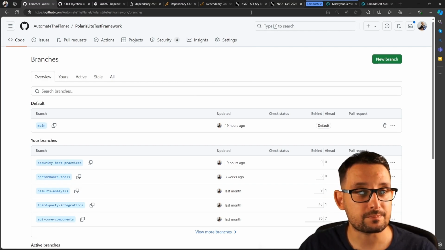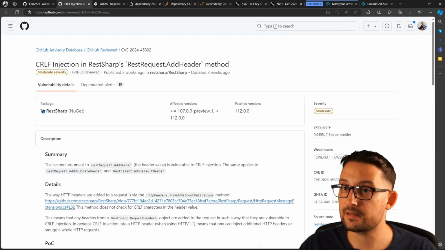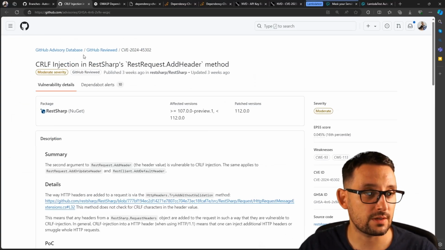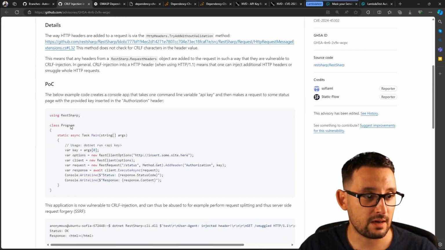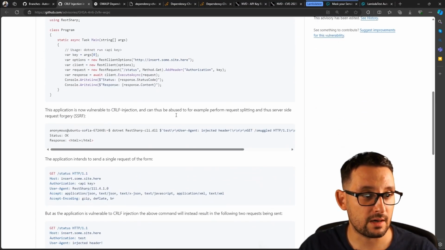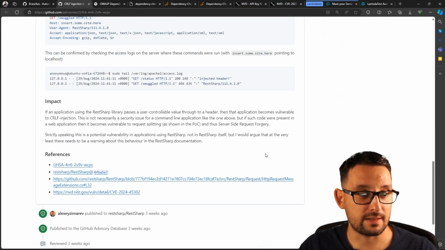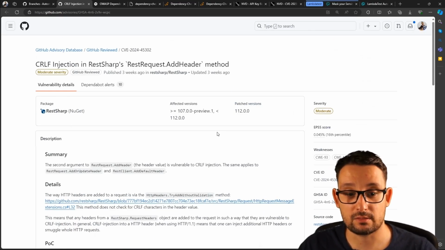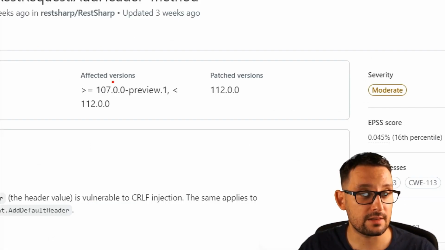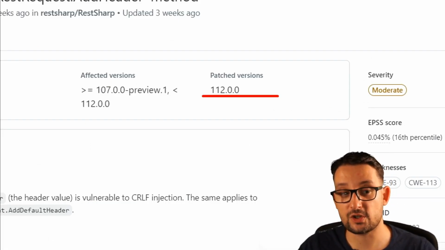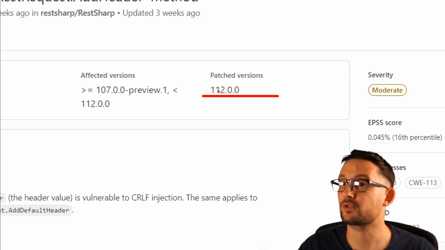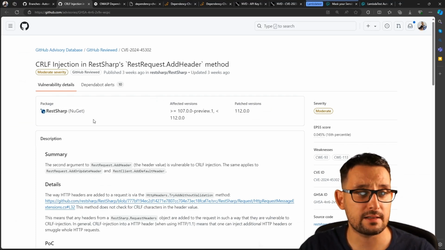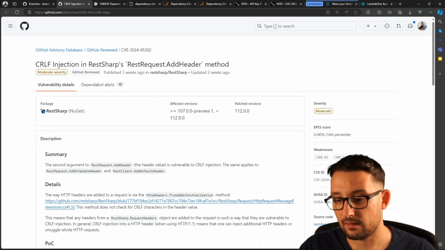I opened the vulnerability. This is part of the GitHub engine. Here is the GitHub advisory database that these tools are using. We have a summary, we have details, we have a proof of concept of how this can be reproduced, and some other references and the impact. Maybe sometimes there are some suggestions about what we need to do. These are the two affected versions. The suggestion is to upgrade to this particular patched version. If you use GitHub Actions for CI/CD, this will be automatically done for you.